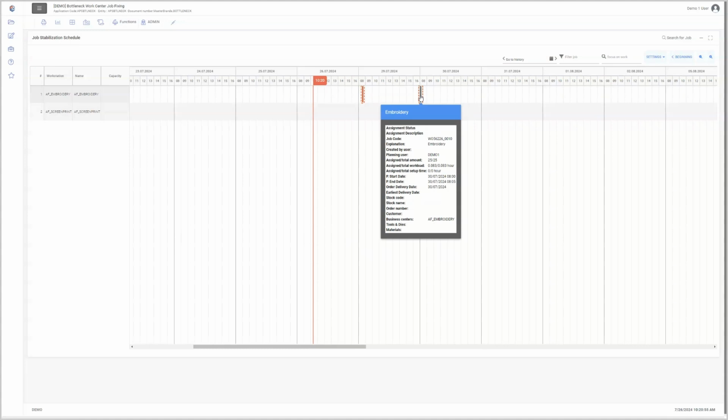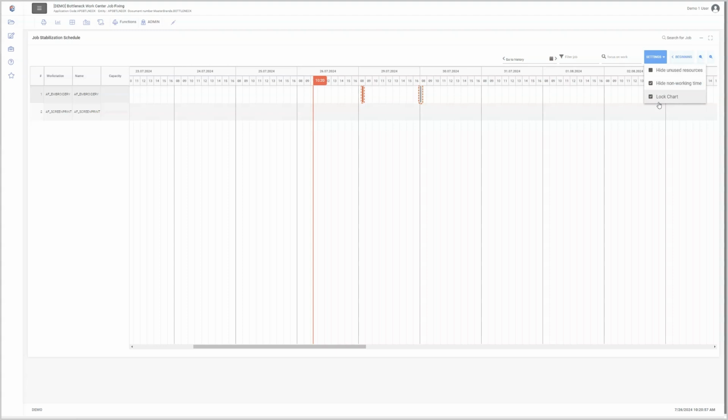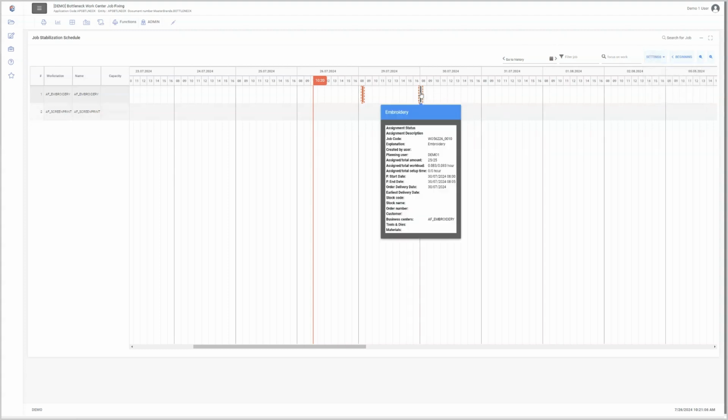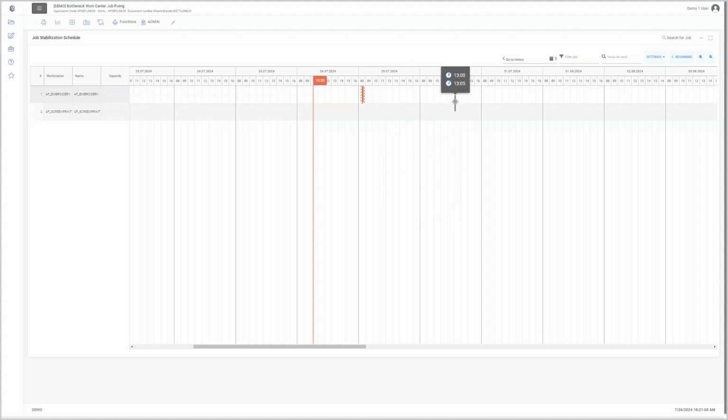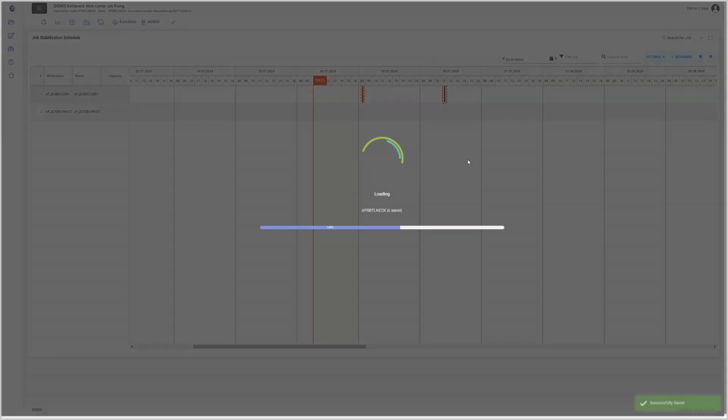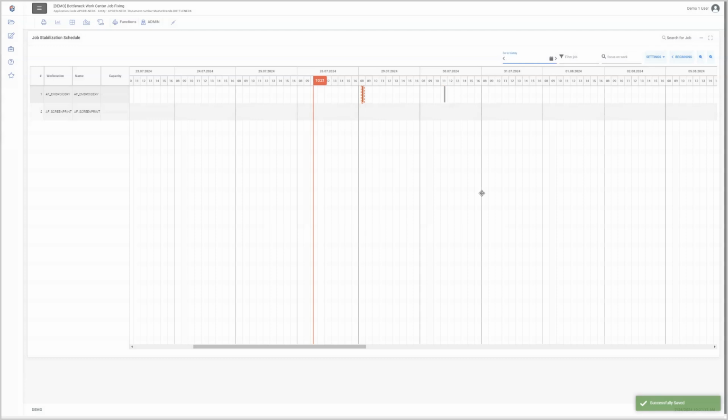I also have the option to change this manually. In order to do that, we're going to go to settings. This chart is locked at the moment, so I'm going to unlock it by unclicking the lock chart, so I can move it around. I'm going to choose this specific job. I can hold and drag and drop the specific time frame, as you can see right here. It was here before. Now I'm going to move it up here. And after putting that, the system will update it. As you can see, it's all saved and good to go.